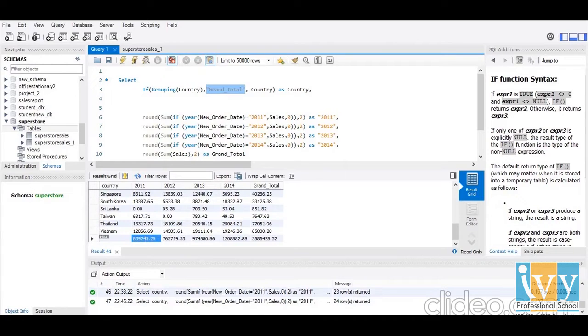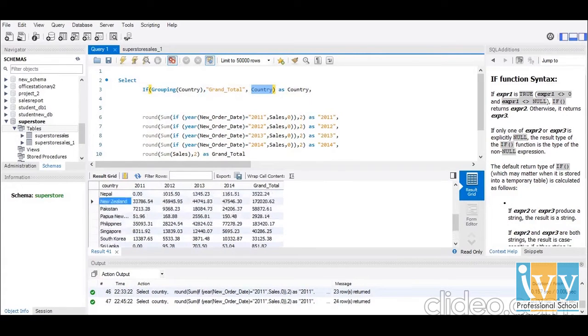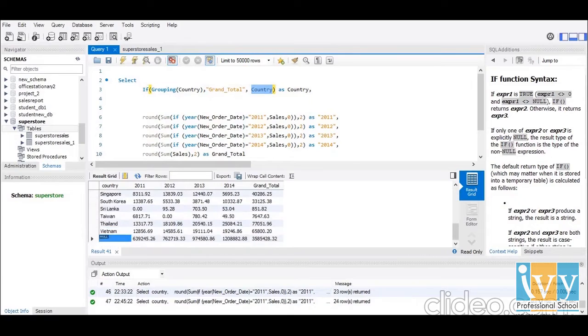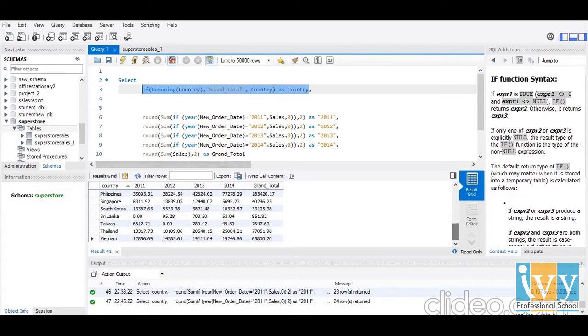If this statement is false, which is for all the rest of the rows, nowhere else are all the countries being grouped, so then it will just show the country, which it is showing. See, the name of all the countries, right? Only over here it is true. Grouping country, this statement is true, so it will display grand total. If it is false, just display the name of the country, which it is doing. This whole thing, I want to name this column as country. So this command we type just to name this last row, as I don't want to see it as null.